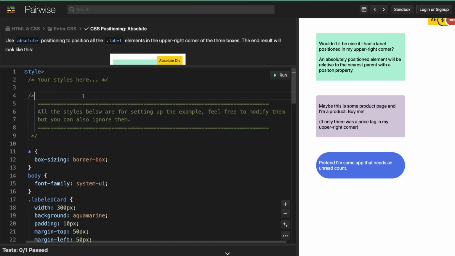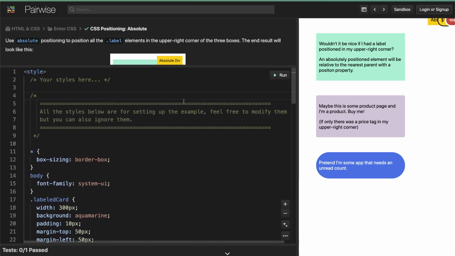Things are going to get even more serious today. If you thought relative positioning was unintuitive, well, we were just getting started. So let's dive into this.